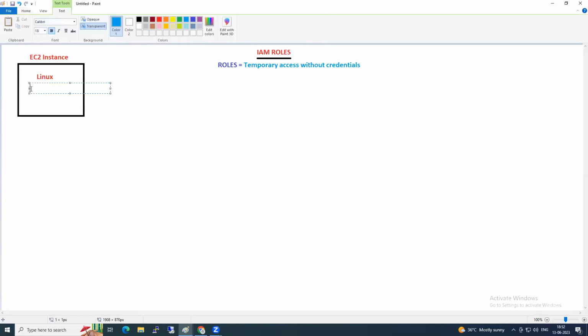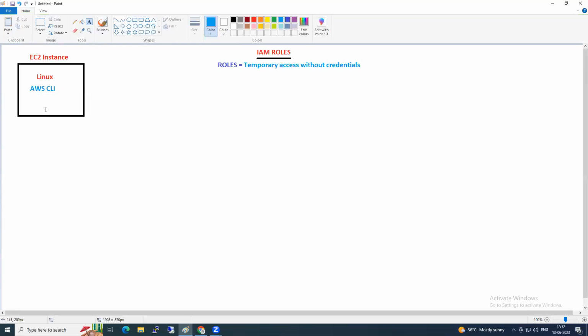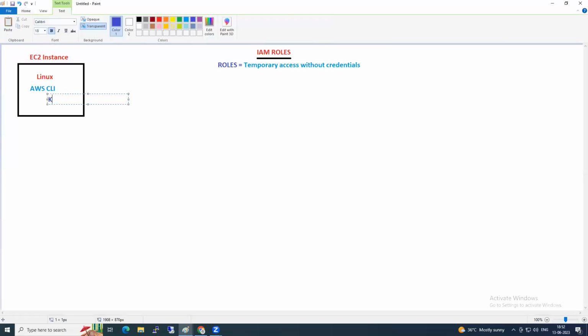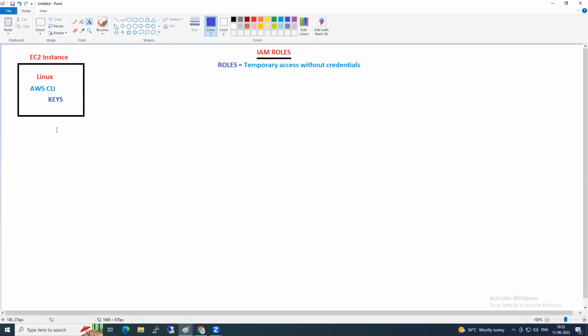So you need to install a software called AWS CLI. If you go to the command prompt and directly put AWS commands, it will not work. So you install AWS CLI. Installed. How do you authenticate the CLI? Using keys. Fantastic. So that means I need to configure the keys here in my EC2 instance. Yes. Good.